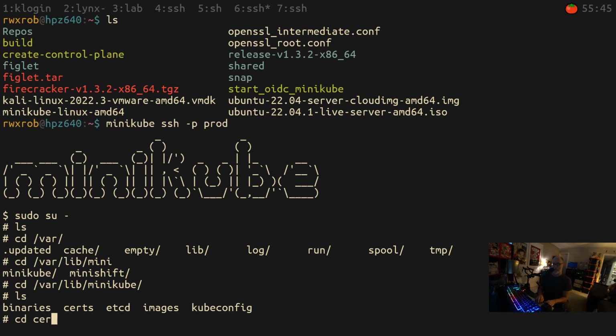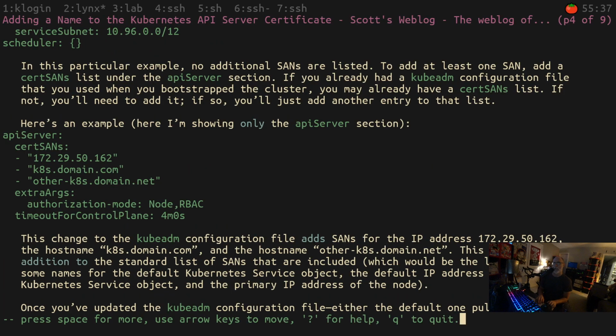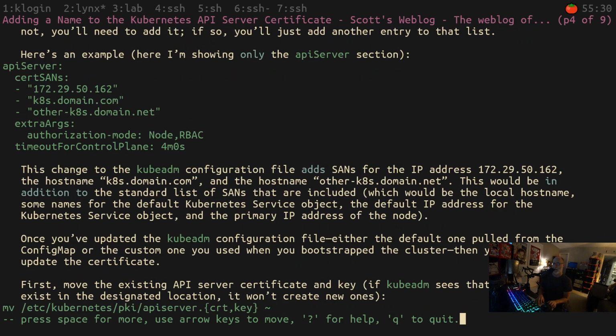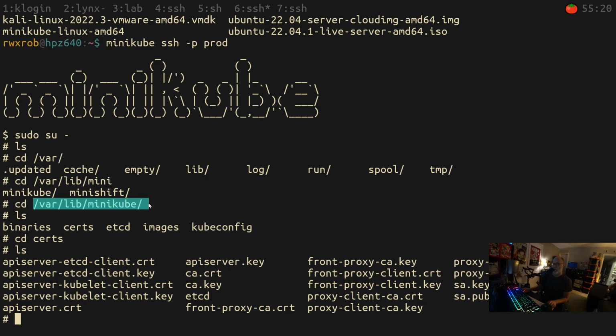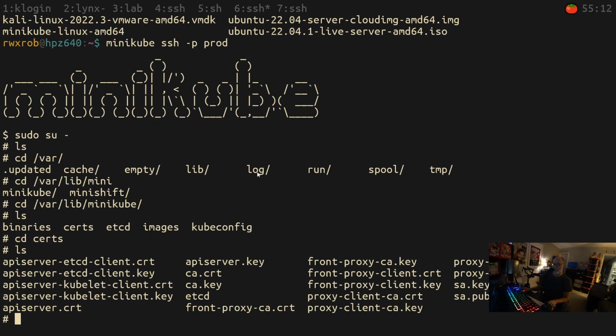And then we'll go into the certs directory. Now, we're going to be moving certs in here out of the way according to the tutorial. But first we're going to add cert SANs, and we're going to add our stuff to the cert SANs section of the API server under the kubeadm. So /etc/pki/apiserver.crt and key, that's what it would be on an actual server. In our case, we are on Minikube, so we're in /var/lib/minikube. And it's still the same stuff though. apiserver.key, apiserver.crt.